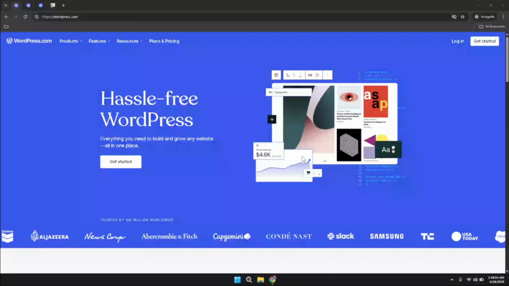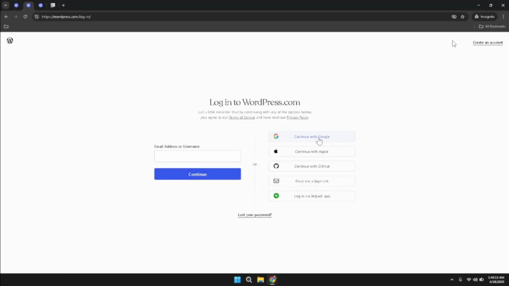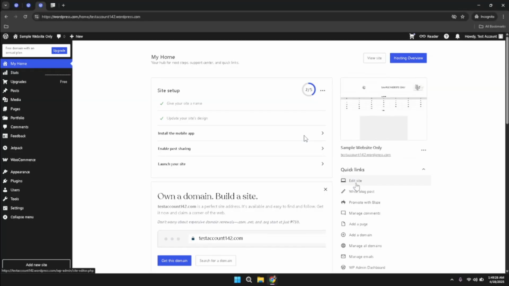First, click the Login button at the top right corner. On the Login page, choose Continue with Google and select the account linked to your WordPress site. This gives you quick access to your dashboard.